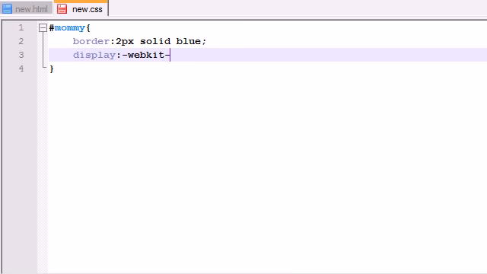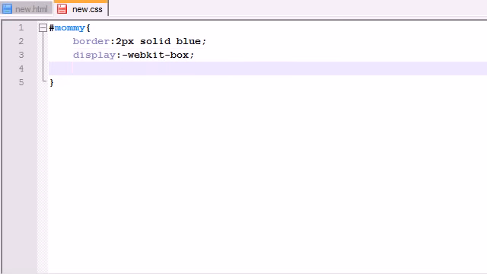WebKit box. Now the reason I'm doing this is because since we're going to be looking at some examples of the flex box model, or the flexible box model, you need to make the parent box. Again, I can't stress this enough. Please do not forget it.